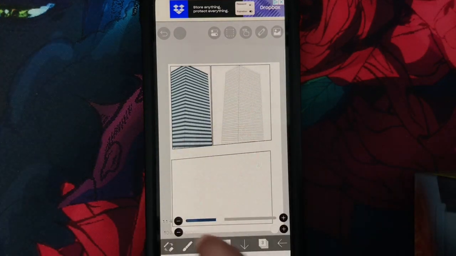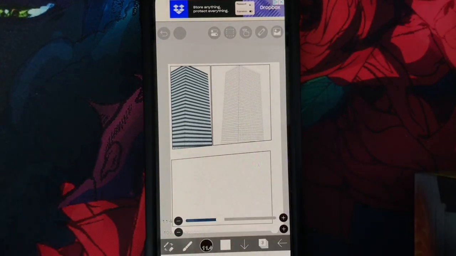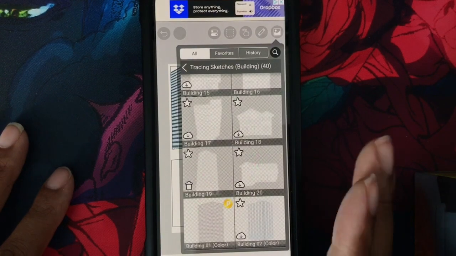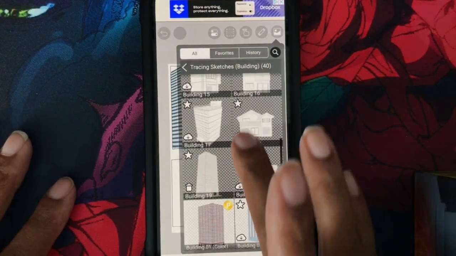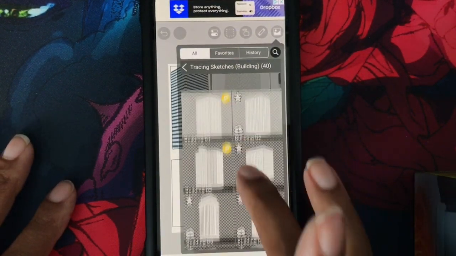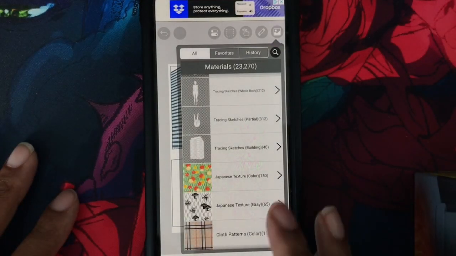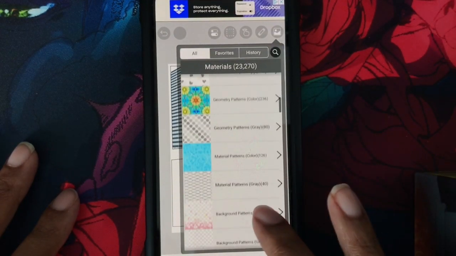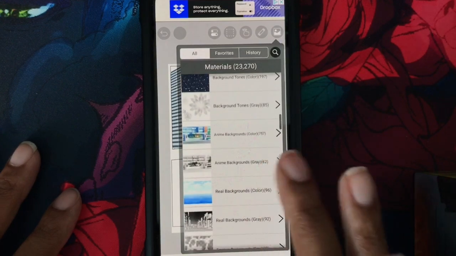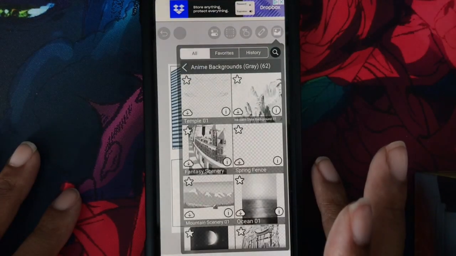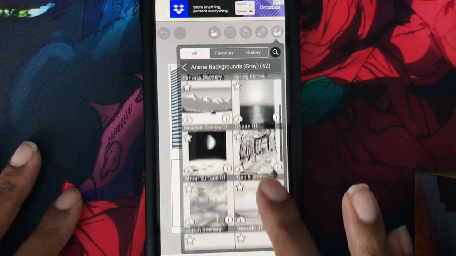But that's how I do my backgrounds in ibispaint. Right now ibispaint doesn't have built-in 3D models like Clip Studio Paint, but it does have all of these free to use tools for your backgrounds. And then they have lots more. Let me see if I can find it. Right here. They have this anime background, the grayscale one, where it already has the tones.